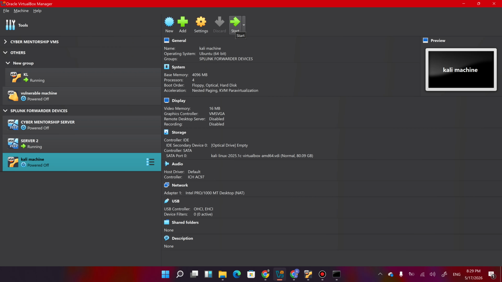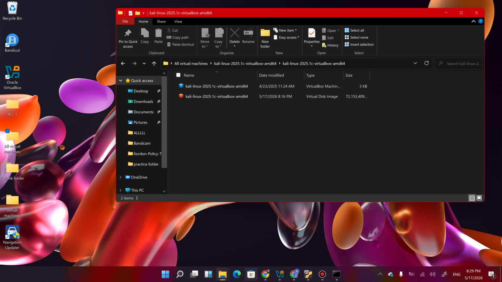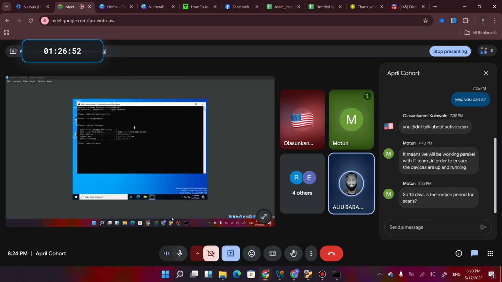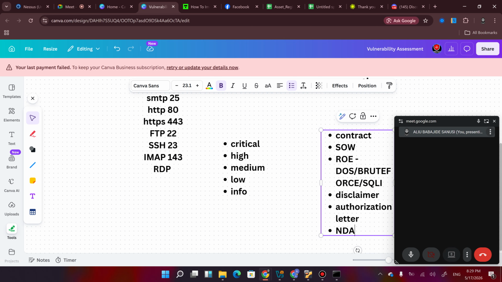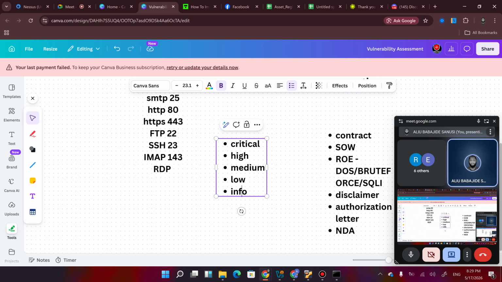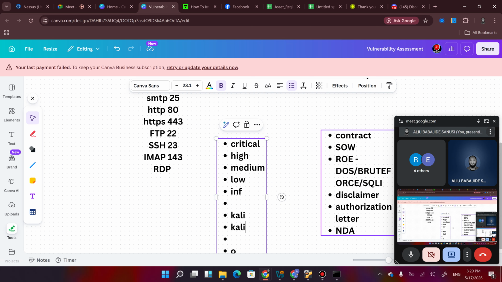If it brings up username and password, your default username and password is Kali. So the default username and password would be Kali. Username is Kali, password is Kali, all in lowercase. So that's how you go about it, sir. Thank you, sir. Very simple process, but yeah, just go through it.